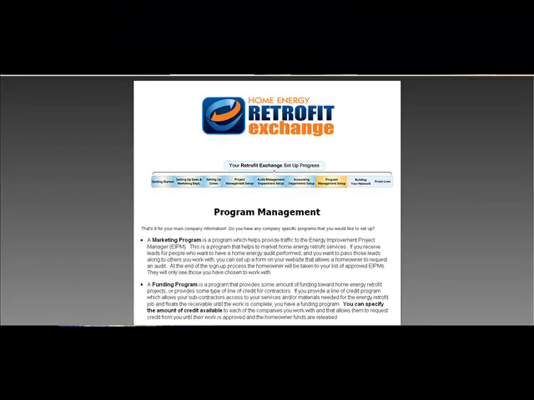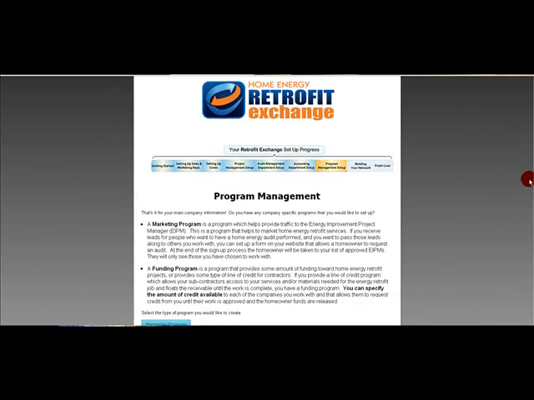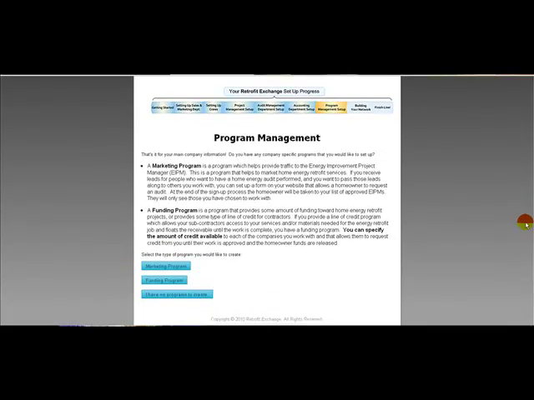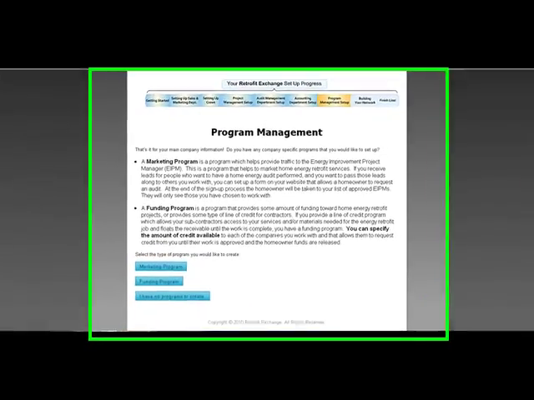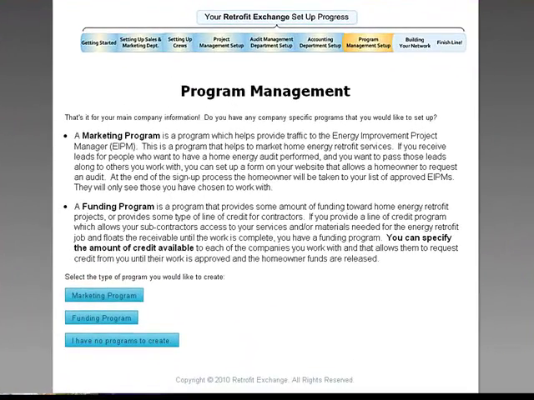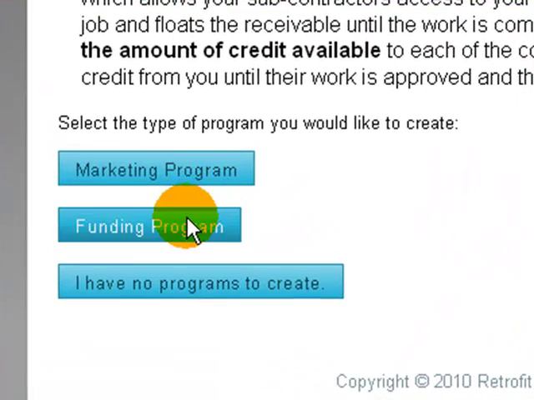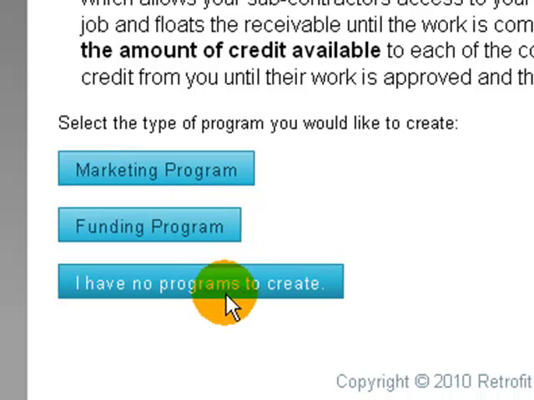Now, if you had chosen that you were a program management only company, this is the screen you would have jumped directly to. As a project management company, you end up here at the end of your setup process. If you do have programs that you want to set up internally within your company or externally for your customers, you can click one of these buttons, Marketing Program or Funding Program, and give us a little information about that. We'll get back with you on specifically how to set up your program.